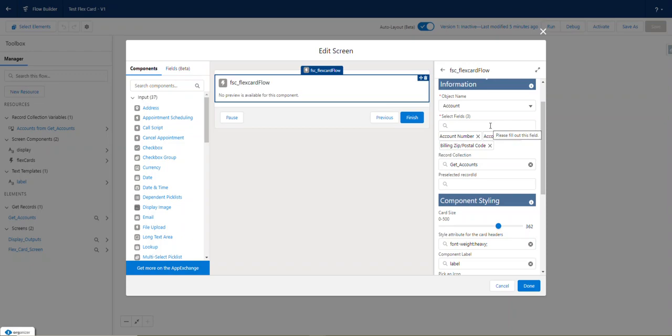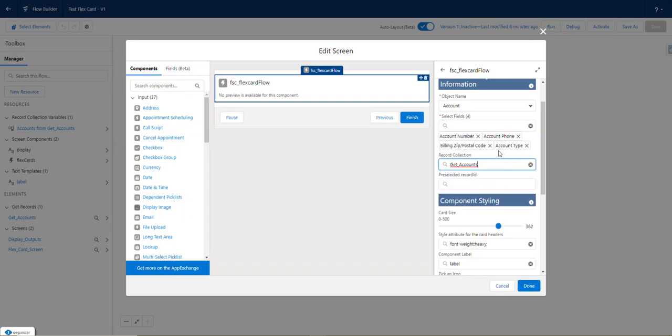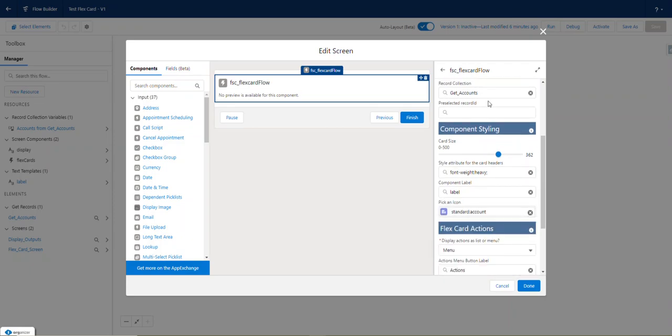Then we are going to select the fields. So I can add fields here. Maybe I want to choose account type, and I want to get rid of billing zip postal code. All I got to do is X out of that as well. And then I move through. Like I said, it's going to use a record collection that I'm getting in the very first step of my flow, which is get accounts. We also have our pre-selected record ID here.